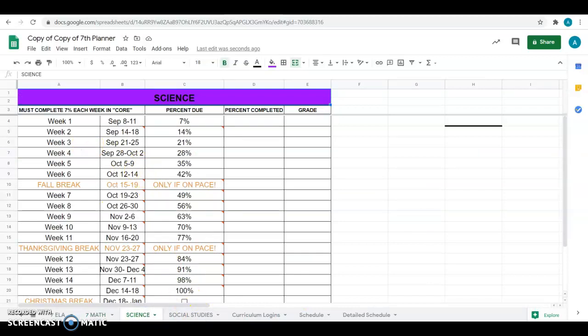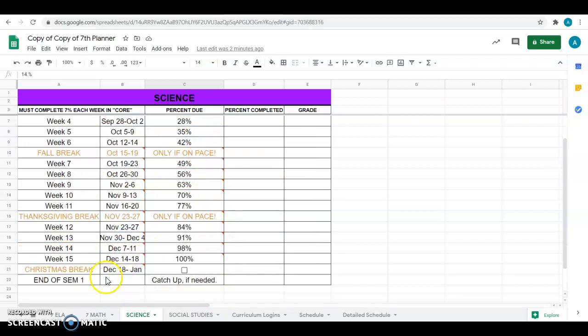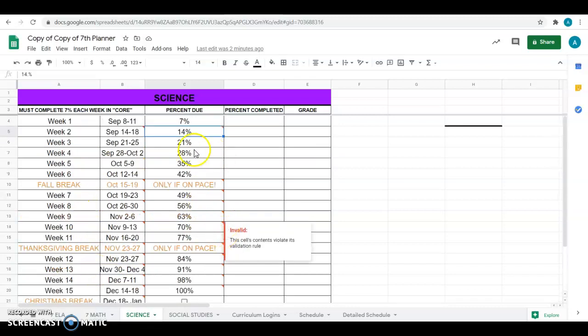Science and social studies is primarily done through your core curriculum. So this is telling you what pacing you need to be at. So what percentage of that have you completed each week? You do not have to go by this specific schedule. If you don't want a fall break, you can probably cut down your percentage a little bit. Same with, if you don't care about fall break, Thanksgiving break, Christmas break, that's up to you guys. I will keep track of what percent you've completed and give you a grade for that each week.